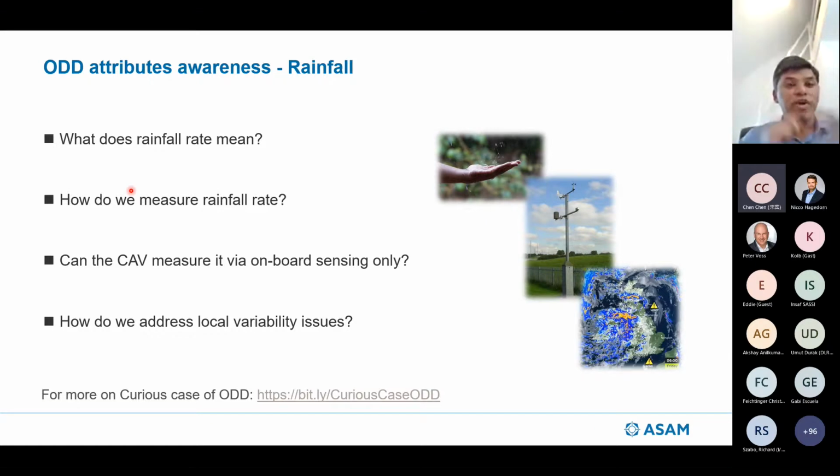Okay, perfect. So one of the things that is very important when you're trying to define an ODD is to somehow implement a mechanism that makes you aware of what you have defined in real time. I'll take an example of rainfall here. I might say as a manufacturer or as an ADS developer that I can handle light rain, but I can't handle heavy rain. Now, the classic case over here, as an engineer, I would ask, what do you mean by light rain? Or what do you mean by heavy rain?